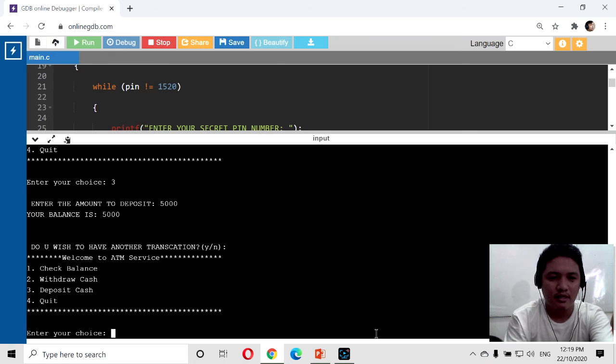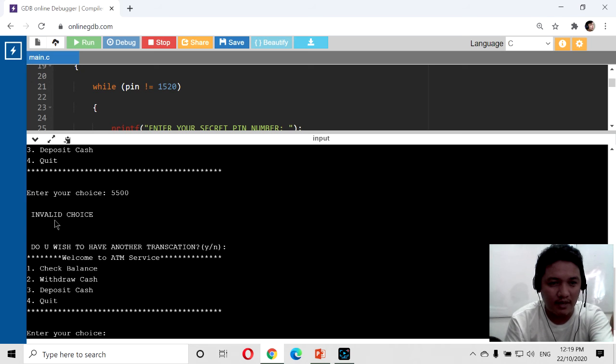The entered amount, deposit 5,000, is presented by the machine. Then the balance is 5,000. Then I will try to withdraw more than what I have. For example, I would like to withdraw 5,500, which is impossible. The machine will not release this amount because it's not my balance. So the result will be invalid choice.